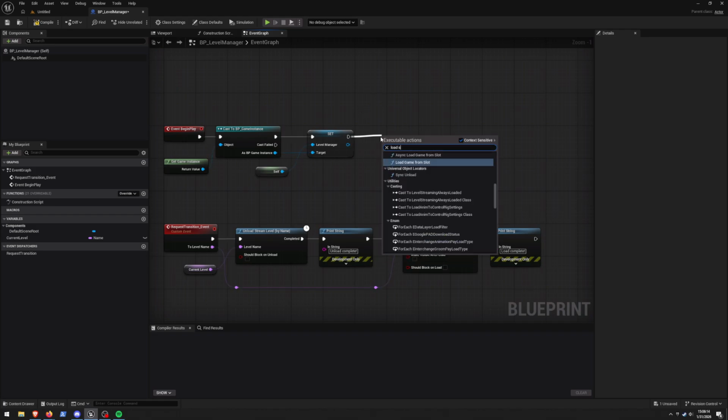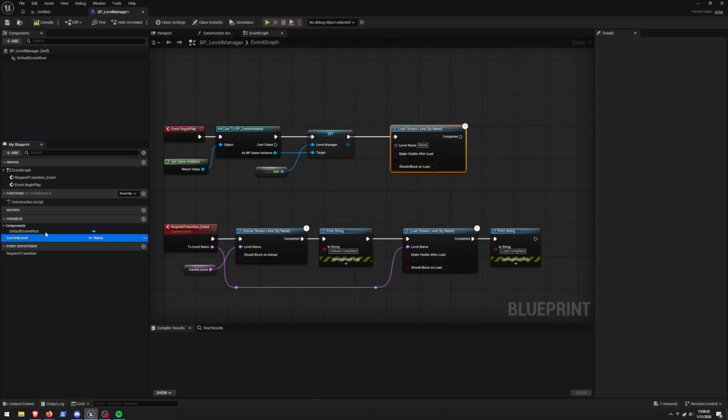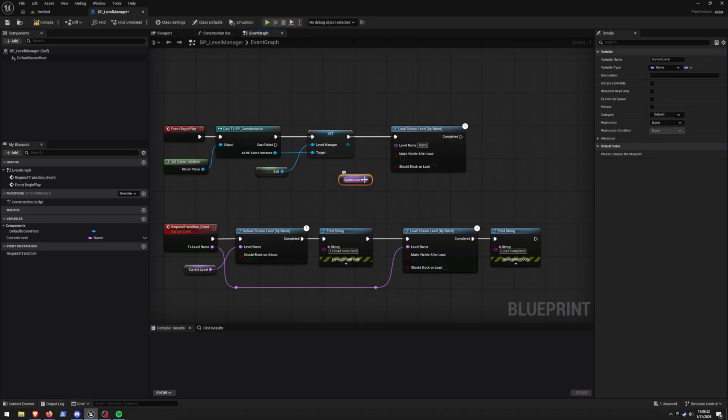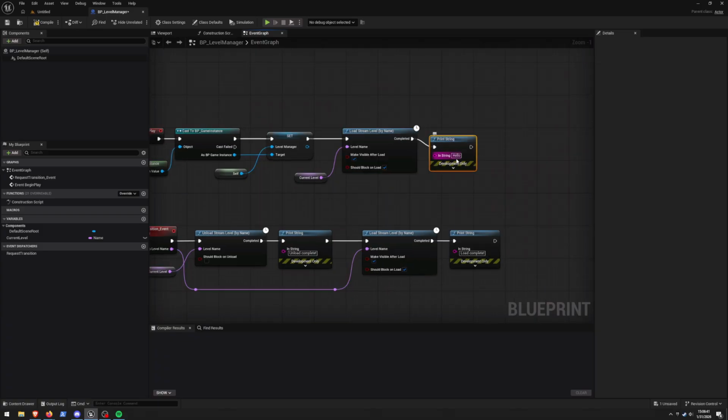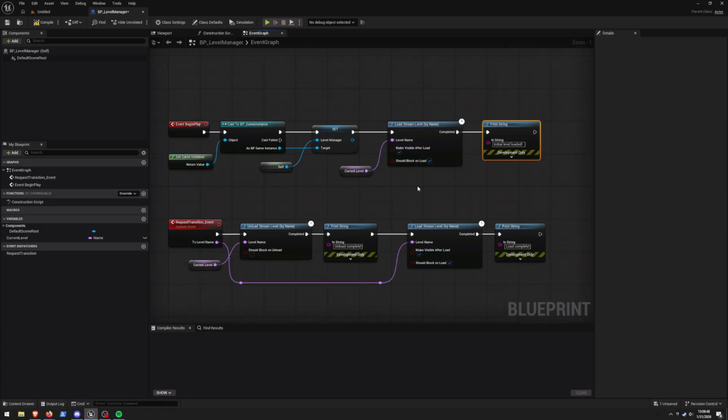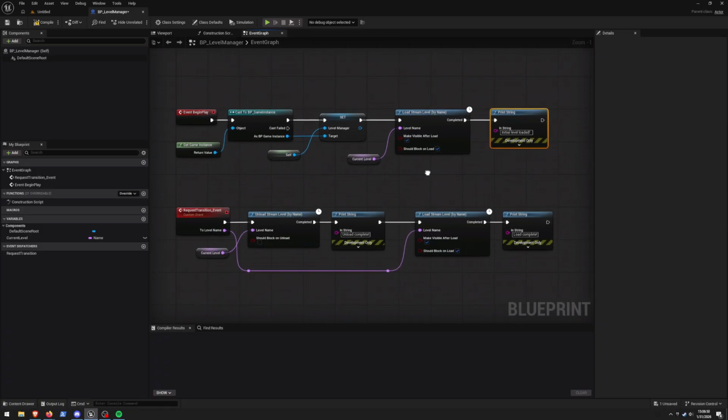So we can do load stream level by name again, and we can hold control and let go to automatically get a get here for this. And something I did not do when we were doing this, but we want to make visible after load and block on load, so we'll do this for both cases here. And then just for the sake of consistency, we can do a print string here, initial level loaded. Alright, now this is pretty good. We just need something to call and work with these request transition events.